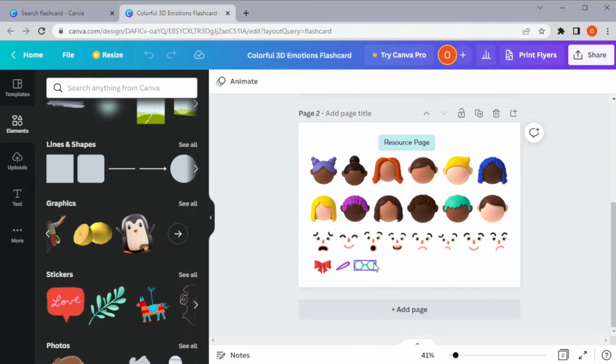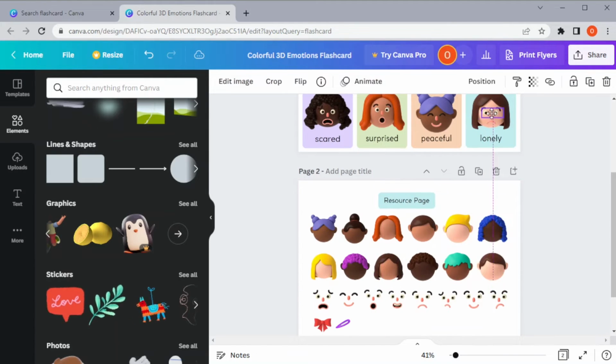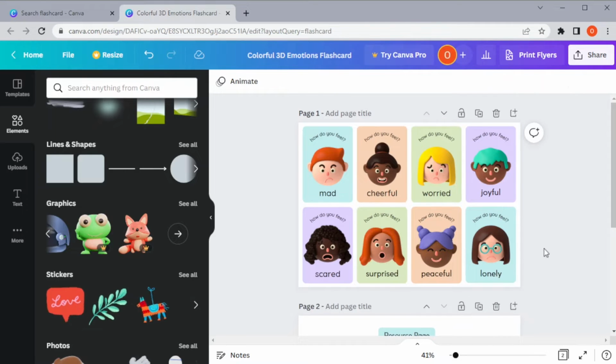There are also templates with an available resource page that you can use to collaborate with your fellow teachers as well as your students.